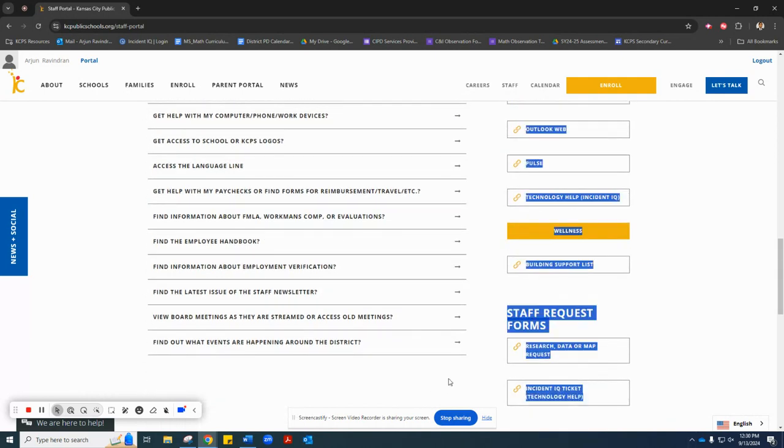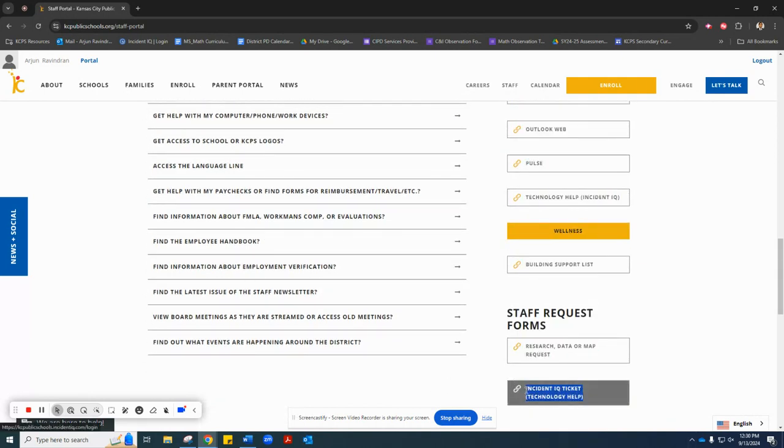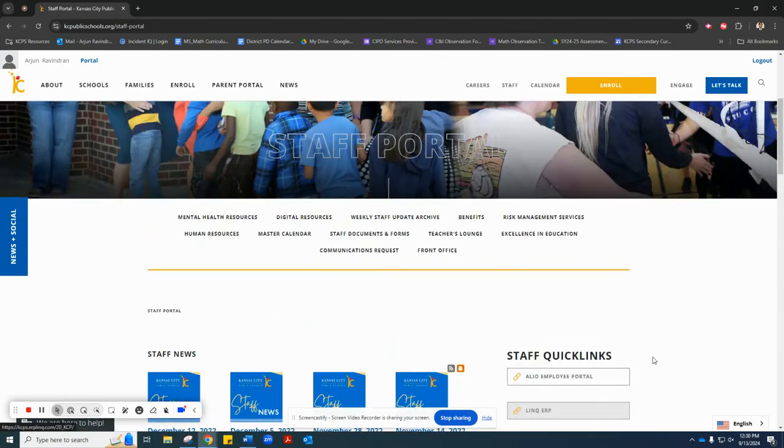And finally, Incident IQ is where you're going to log any needed supports, whether it is an online issue, a physical issue in your classroom, like say the blinds are broken or it's very warm in your room, any number of things. You're just going to put it in an Incident IQ ticket. So super important that you know about those websites. But anyway, since this is about the curriculum, I'm going to go ahead and take you there.